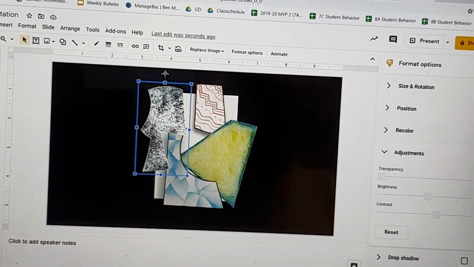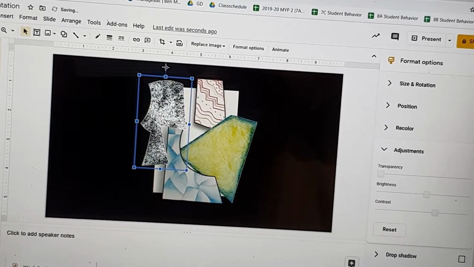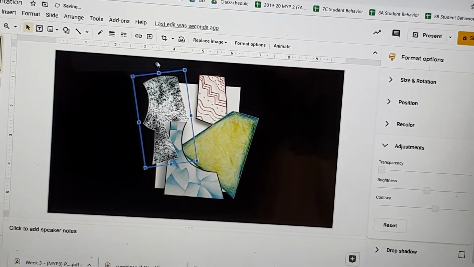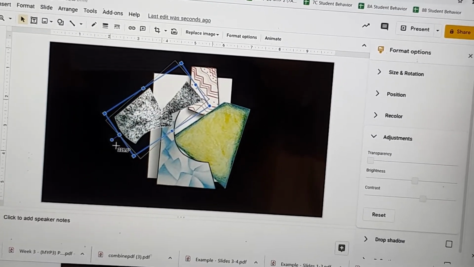Now I can start rotating my shapes. So I can grab this little thing up here, and I can click and I can drag it. I can even rotate it completely upside down or to the side. I don't care what you do, it's up to you.